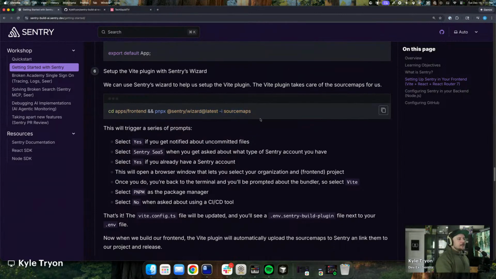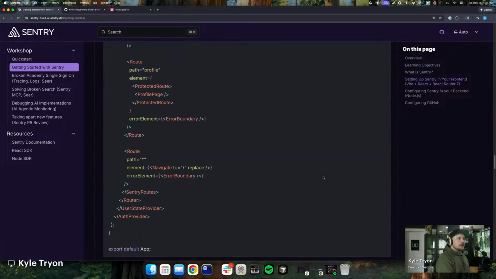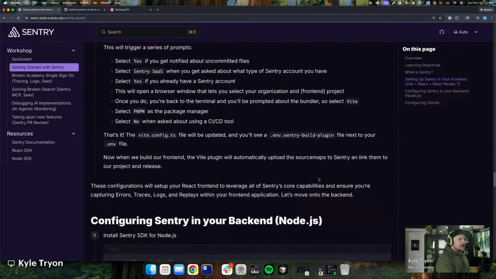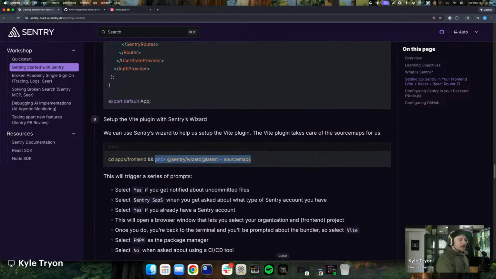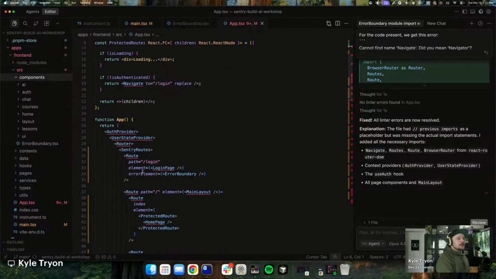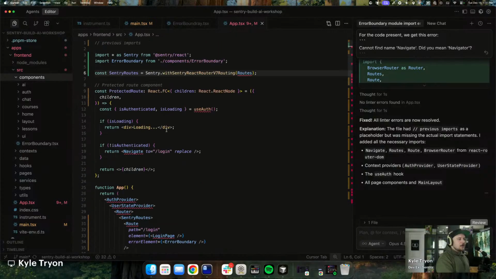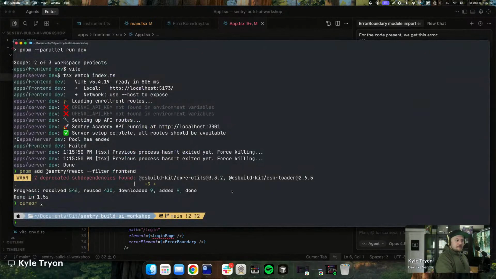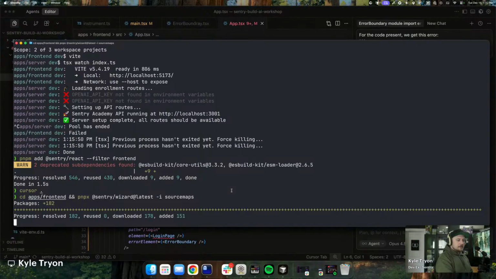So let's do this. We're going to cd into the front end. We're going to use pnpx sentry-wizard@latest, and then we're going to install the source maps. I don't want to dive in too deep right now because I want to keep a flow going and we have a time limit, but we do have some errors that we're going to have to go through here. Some of these are real, some of these are not. We'll come back to it. Let's get our terminal open and install the source maps. It should only take a second.